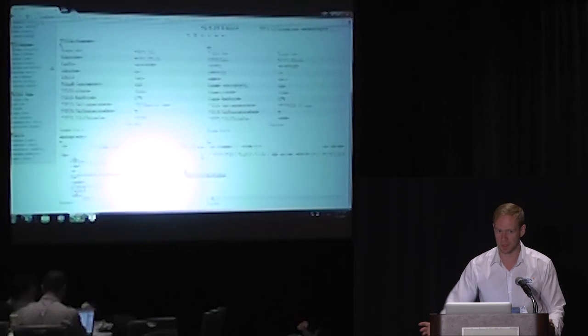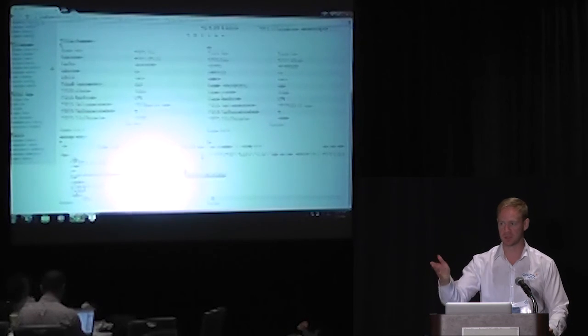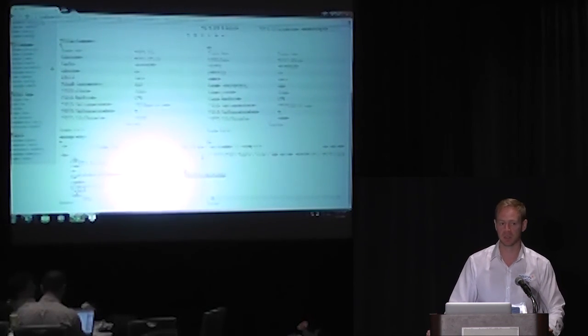So it is real, people. It exists. I know that it's a lot of pie in the sky right now, but people are starting to implement, as you can see from around the room. And this is an actual implementation that we did.